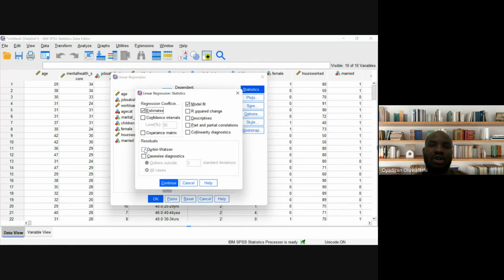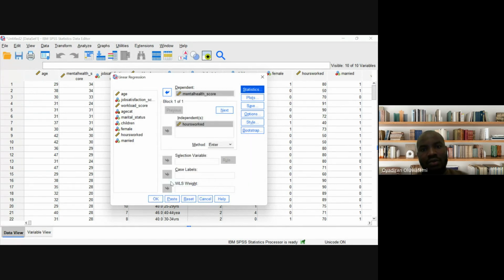Right. So you click on Durbin-Watson. Click on confidence intervals as well, to get a bit more information. You click on Continue. And then you come to Plots. Here, you click on Plots.